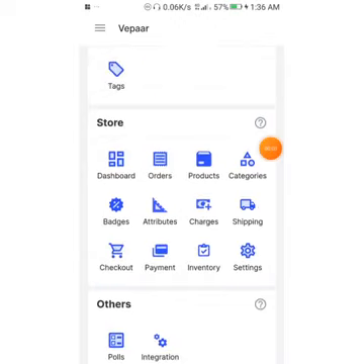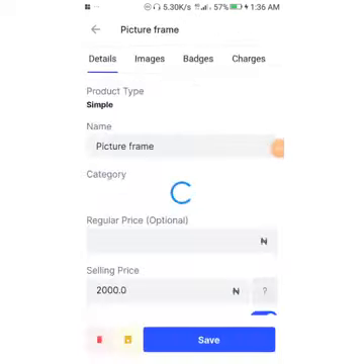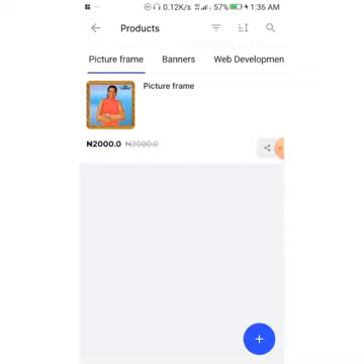So now if you are done adding products, can you see now I've added my own products? Can you see those pictures that I've just added now? So I'm done adding pictures to this.